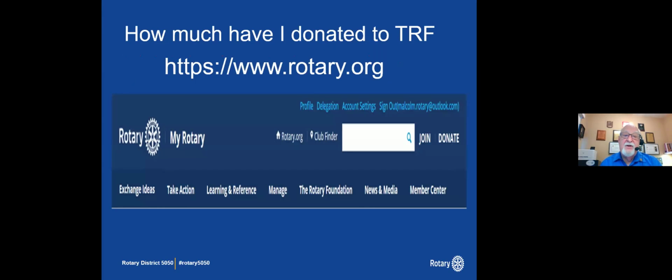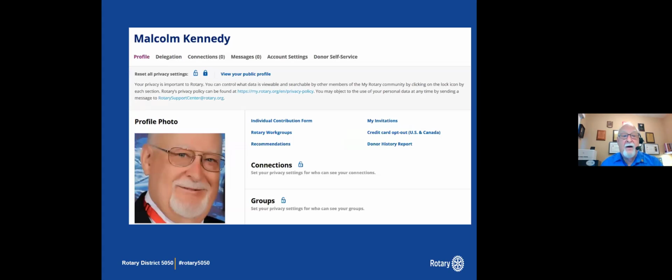Okay, how much have I donated to TRF? Or how much, somebody asked you how much. You want to go to the district Rotary.org website. I'll back up with one thing. If you notice that little blue line there, it's very, very small print. You want to point them to the profile. And if they click on the profile, you're going to see something like this. Hopefully you won't see my name and me up there. Otherwise we got the wrong password.